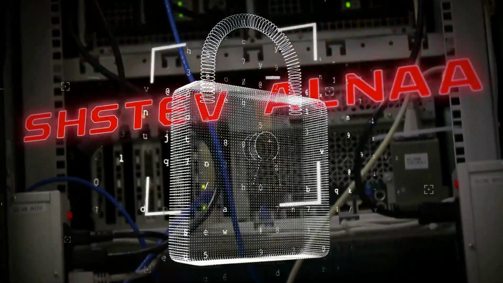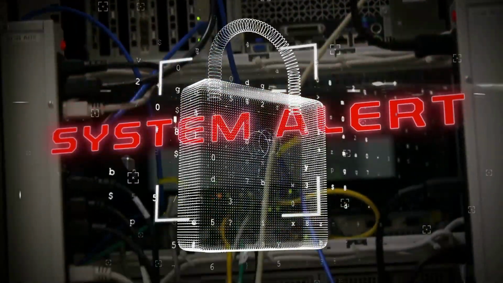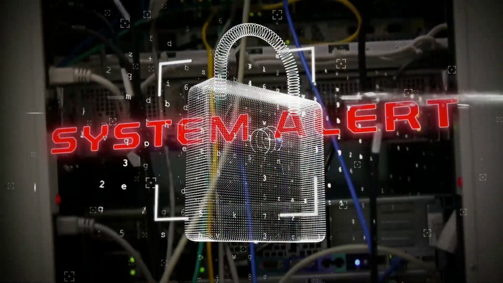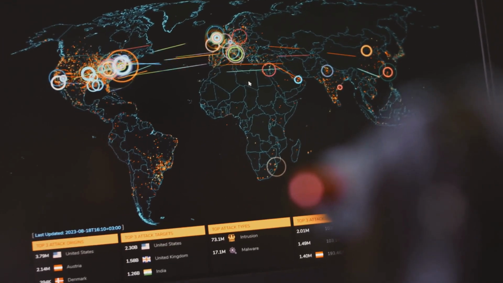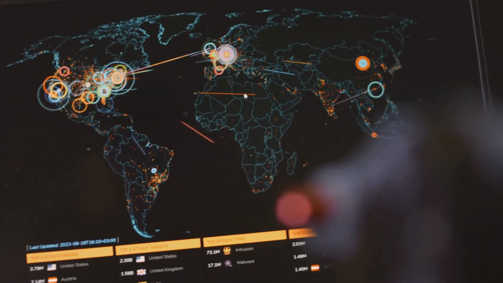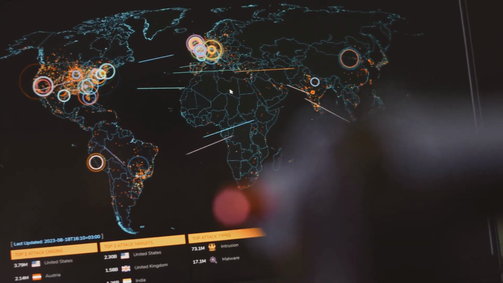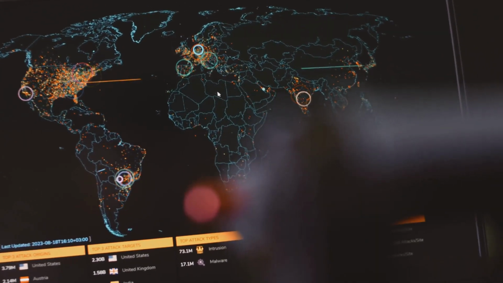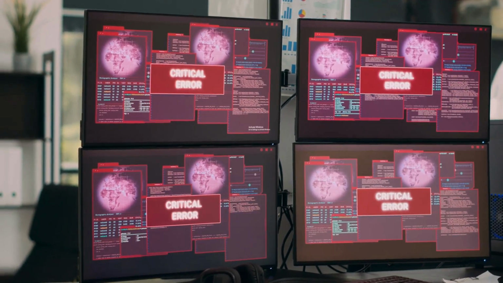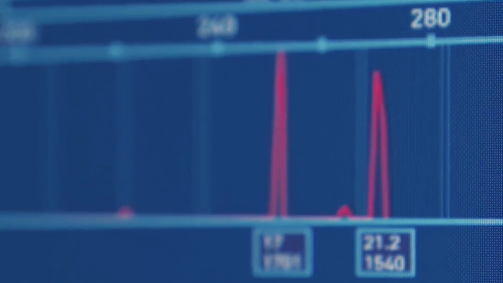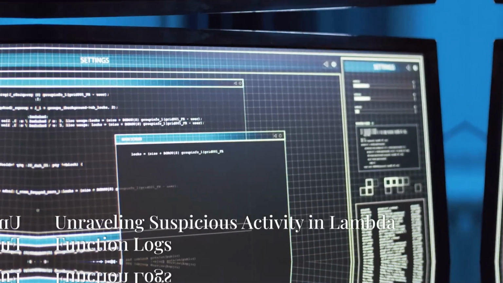Splunk enables you to create dashboards and alerts based on specific criteria, such as the number of failed login attempts or requests originating from known malicious IP addresses. By monitoring API Gateway logs and leveraging Splunk's analytical capabilities, you can identify and mitigate threats, protecting your applications and data from unauthorized access.